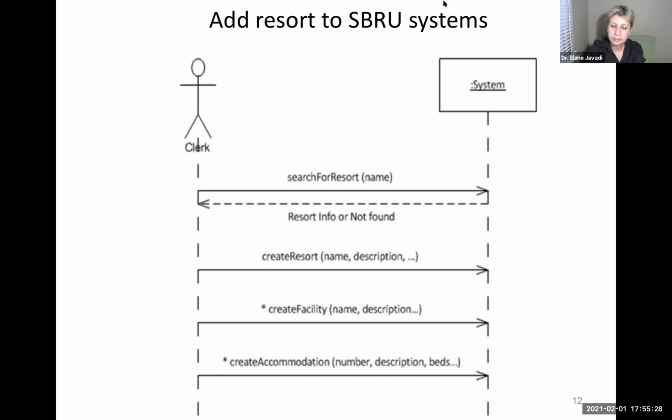Then the next message is create resort. The star shows the loop, create facility with those parameters and create accommodation with these parameters. So a system sequence diagram, an alternative way of showing the steps required to complete a use case.